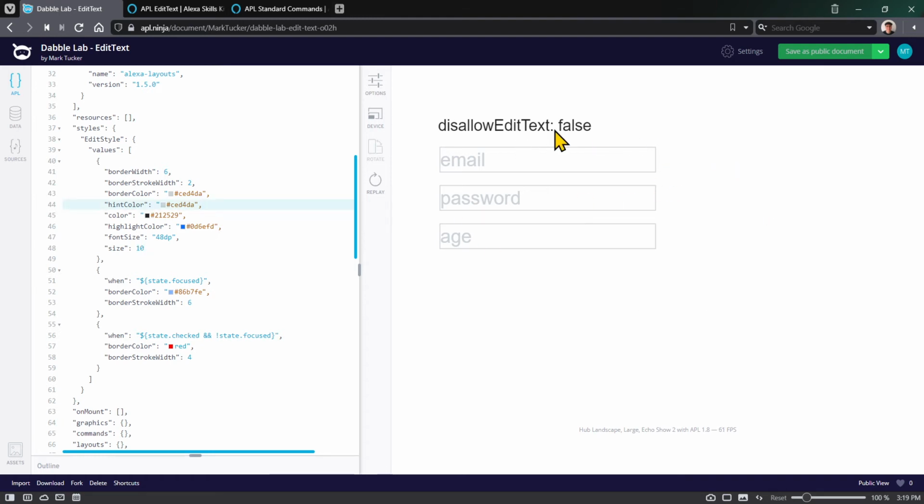If you notice off on the right here, in other uses, this might be called an input box or a text box. But EditText in APL allows you to enter in values with a keyboard, an on-screen keyboard, and there's lots of different things that you can do. In this example, we're going to talk about an email address, a password, and age.